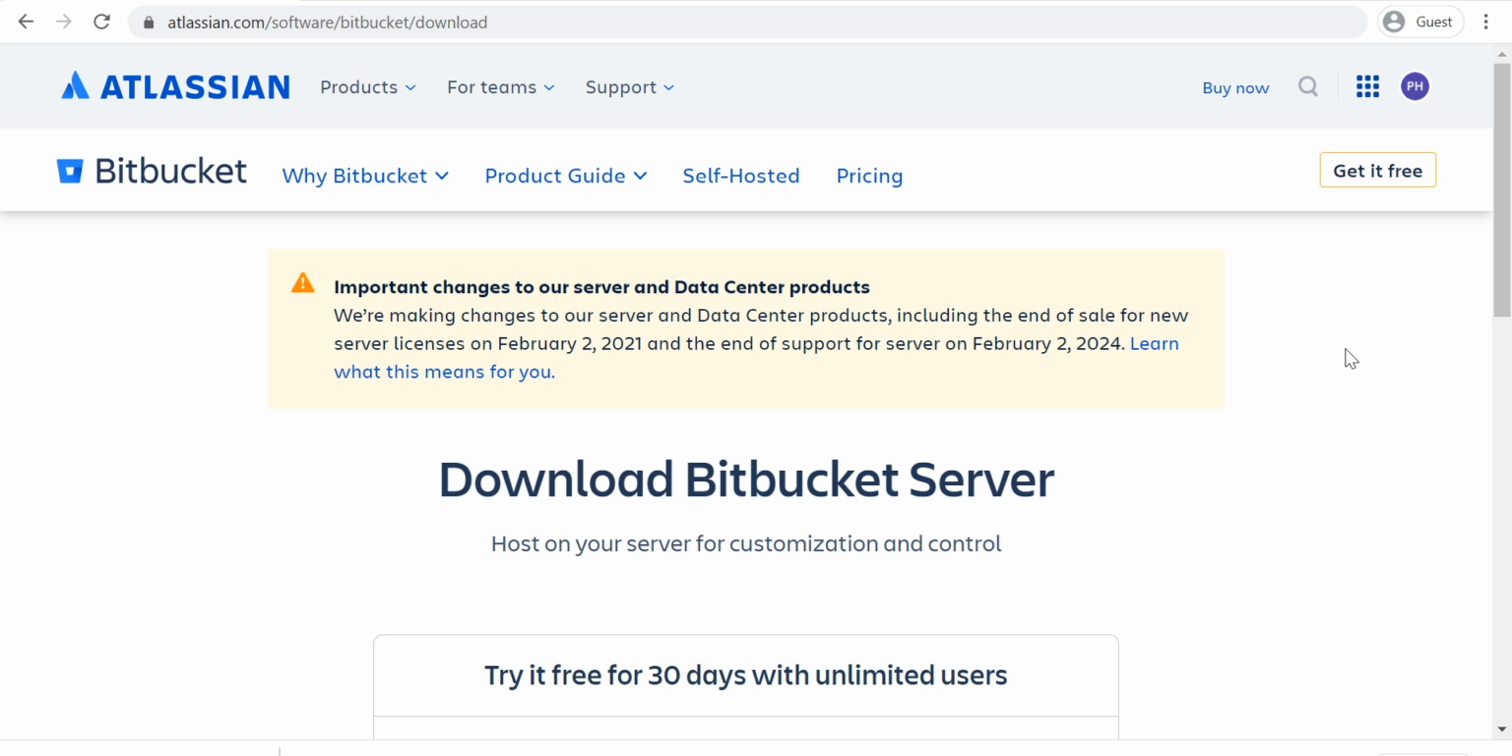Atlassian provides other products that are widely used in software industry. Some of them are Jira, Bamboo, Confluence. These are other products that are provided by Atlassian that are widely used in software industry. Also, Bitbucket is one of them.